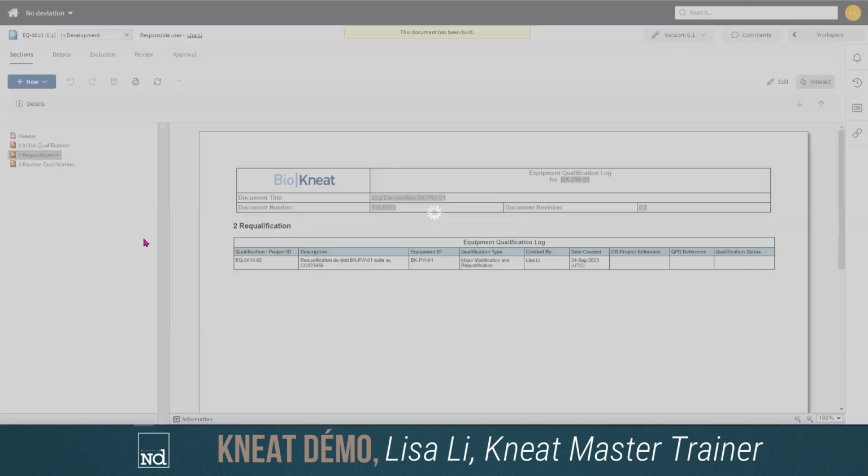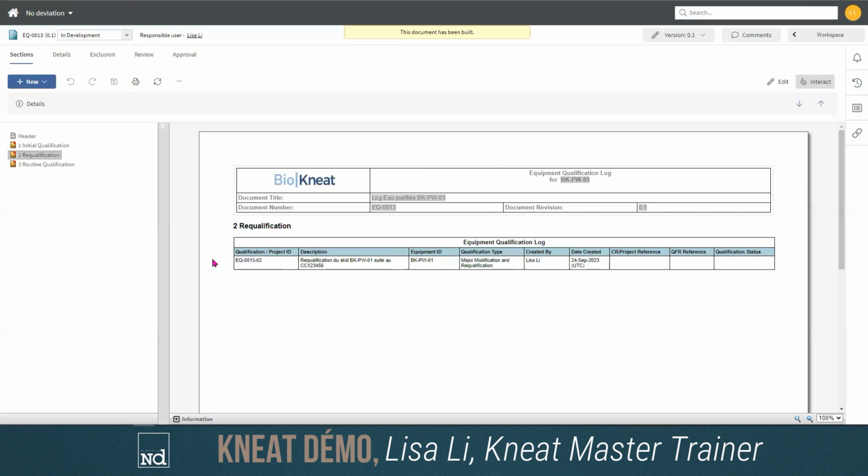There we go. So my pack is created. I indeed have a new line that has been added to my log, my event journal, to let me know I have a first qualification made on my equipment. So obviously I can't visualize my desk right now.